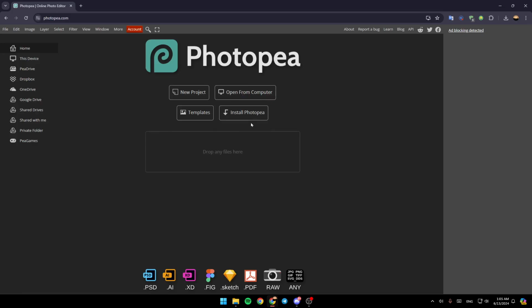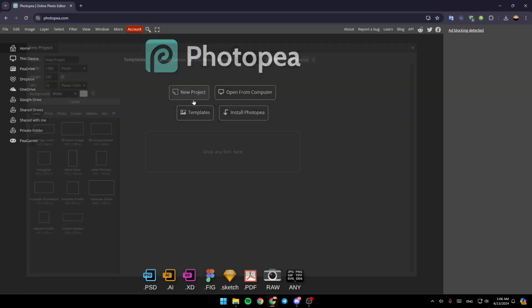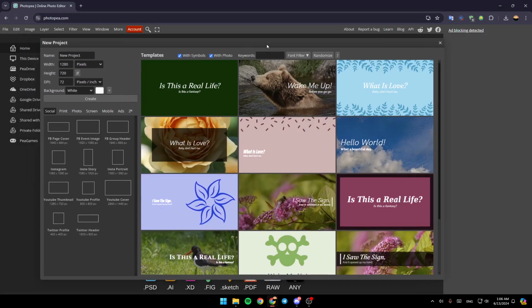As you can see guys, I'm right now in Photopea, and this is how the homepage looks like. Right here on the left side of your screen, you're gonna find all of the sections: the home section, this device, Drive, Dropbox, OneDrive, Google Drive, and so on. And here in the center of the screen, you're going to find new project, open from computer, templates, and install Photopea.